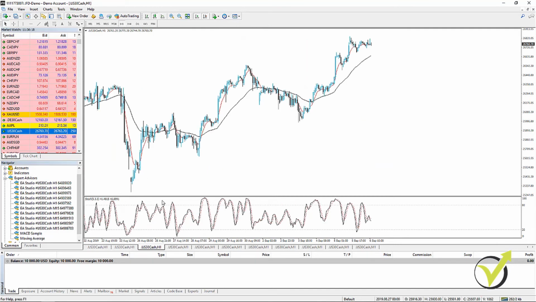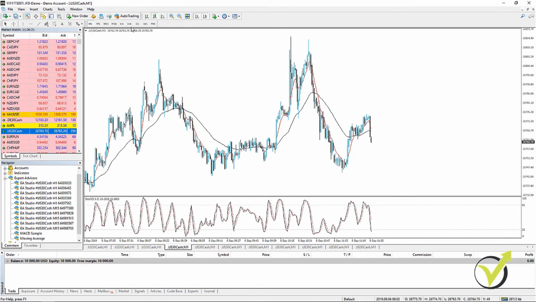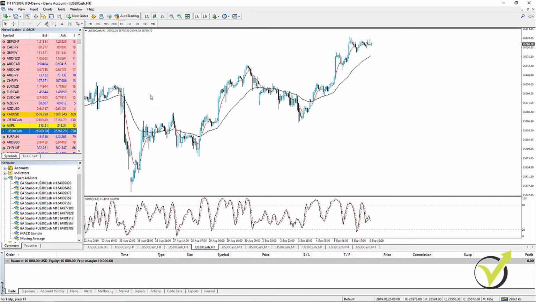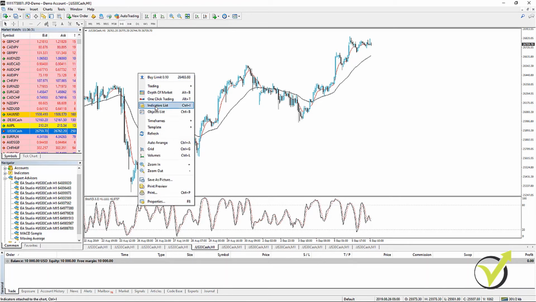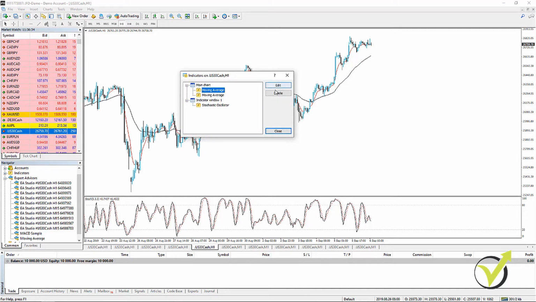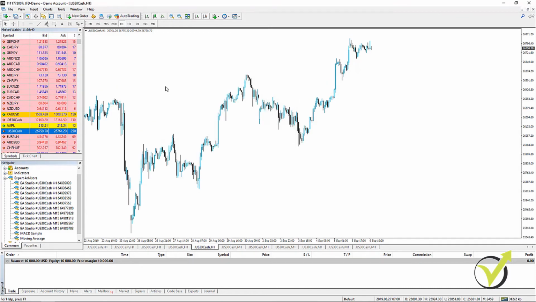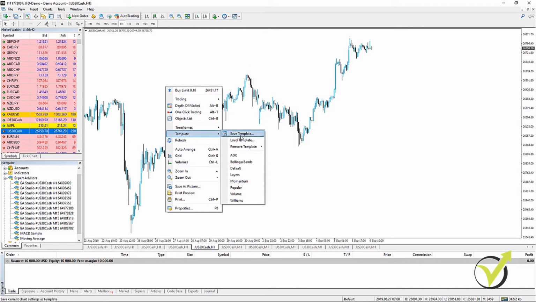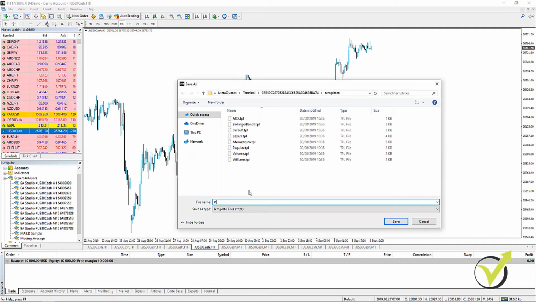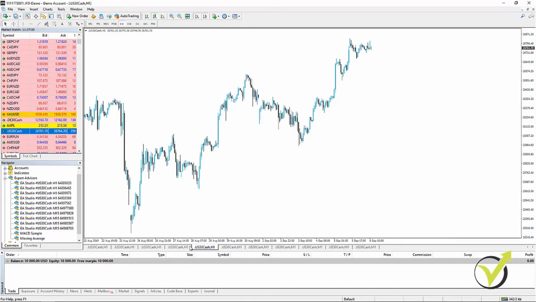You can see that when I open new charts, there are some indicators by default. This is from the broker, but it doesn't really matter. You can remove them or you can leave them. If you want to remove them, right click, indicators list, and then you can remove them one by one, or you can create a template in MetaTrader. You go to Save Template, and for example you can create a template called no indicators. Okay, and after that you can apply this template to the other charts.